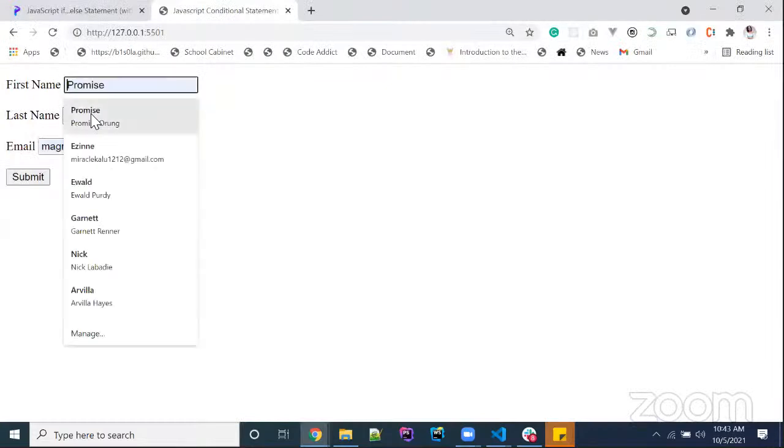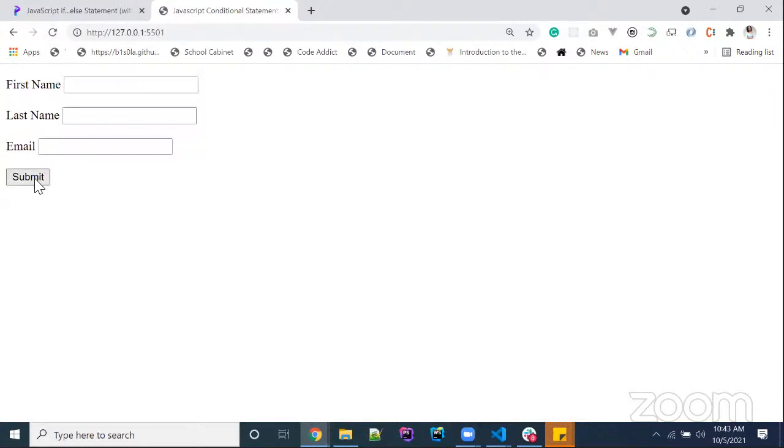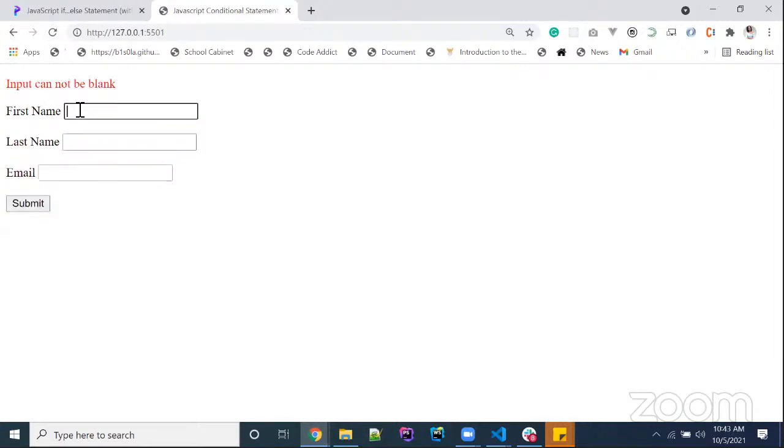So let me see what this gives us. Okay, so you see it changes, and if I reload this and I try to submit, it equally changed, and that is it.